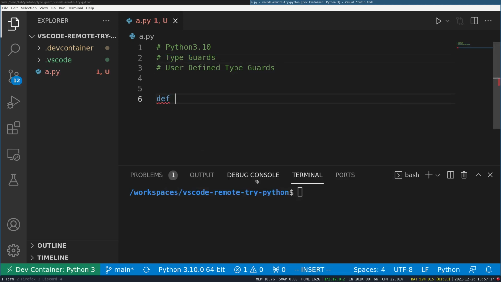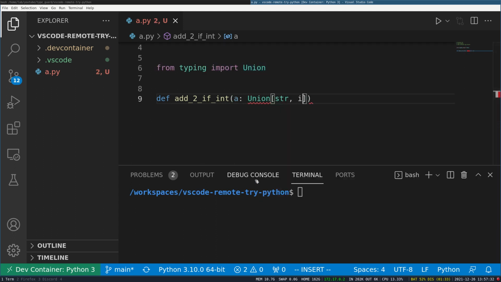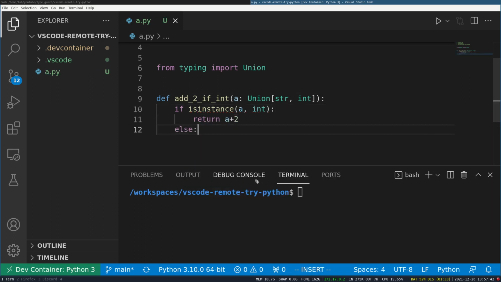So let's say you write a function which is add to if integer. So this function should add to the input if it is an integer and then return it. For the sake of example, let's say this function can take a string or an integer. So if a is integer, which we can check by isinstance, then we will return a plus 2. Otherwise we will return it as is.